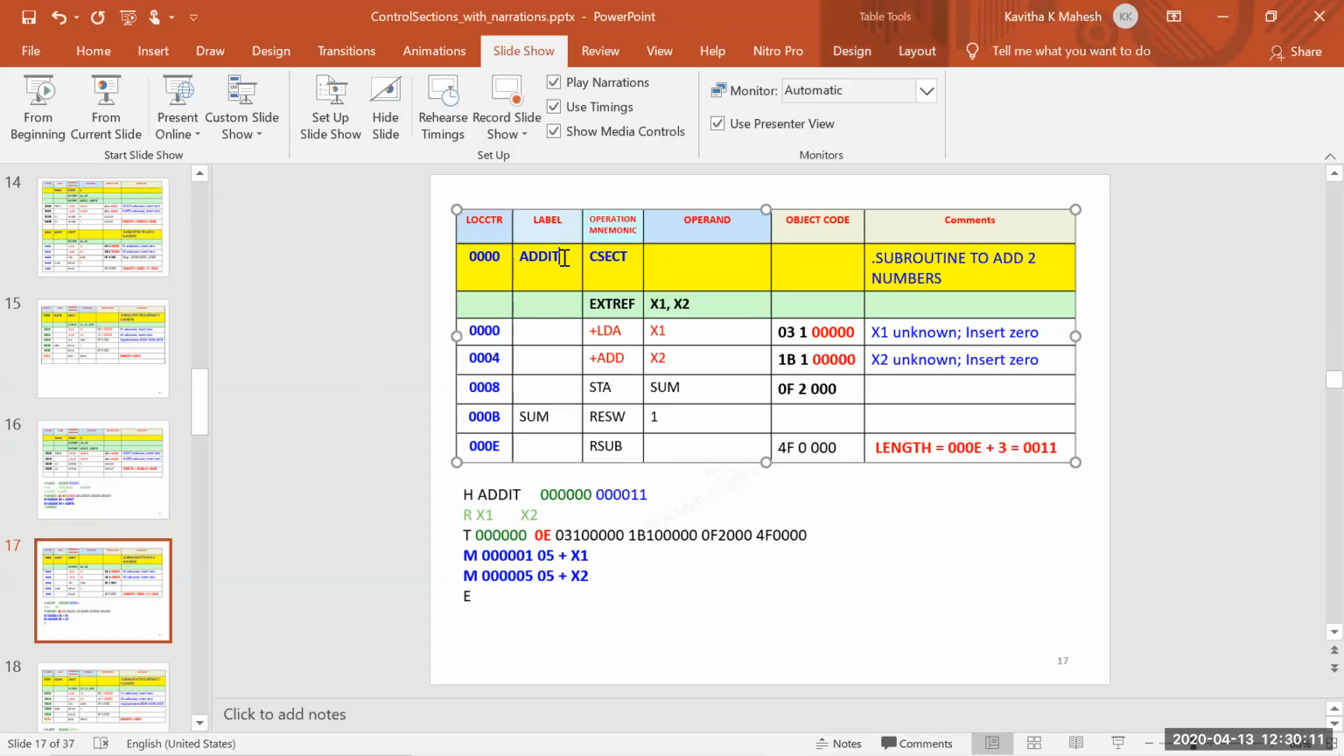The next control section is add it. So we have the header record here, which begins with H followed by the name of the program. Name is add it. Starting address again for the control section is 0, and the length of the control section is, you can see it here, 0011. There is no xdef statement here, so we don't have any define record. There is an xref statement, so we need to list all symbols in the refer record here. So R followed by x1 and x2.